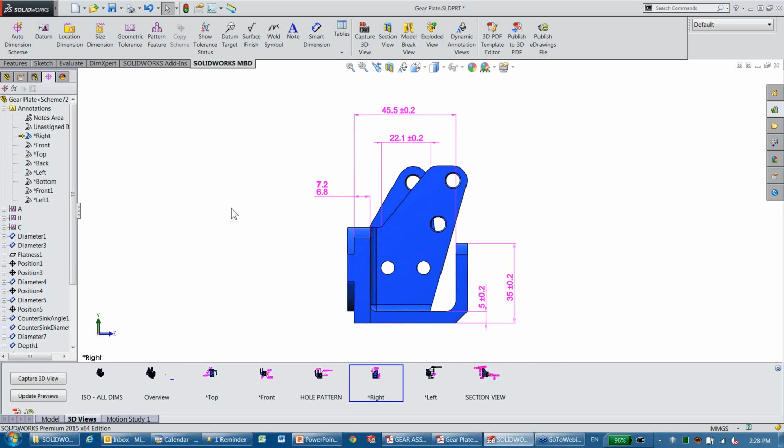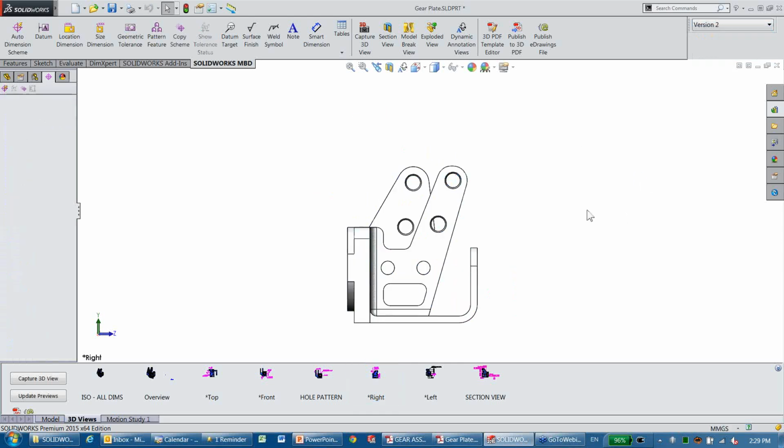Now, I talked earlier about configurations, and this is a good segue into that. This part actually comes in multiple configurations. And I've got another configuration here called version 2. And if I switch configuration, you'll notice this part is different, right? The flanges are thinner. The shape of the flanges is a little bit thinner as well.